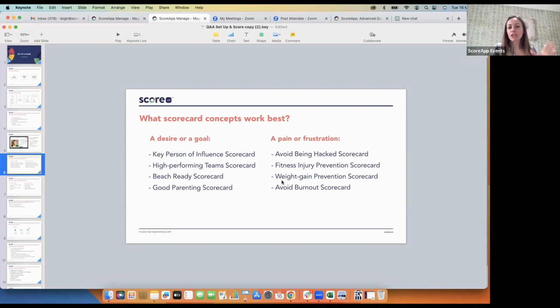On the flip side of that, you could base it on the pain or the frustration. So it's just a slightly different way of getting that into the hook to capture your target audience's attention. So you've got the avoid being hacked scorecard, fitness injury prevention, weight gain. So the weight gain prevention scorecard, it's going to do something very similar to the Get Fit scorecard. It's just a different way of captivating the attention of your audience.